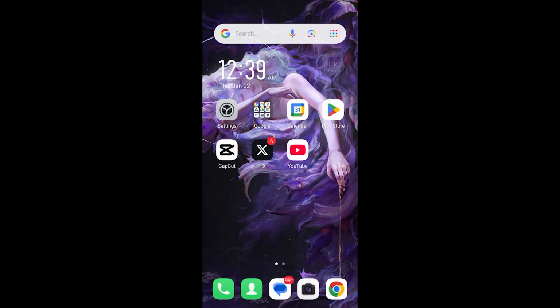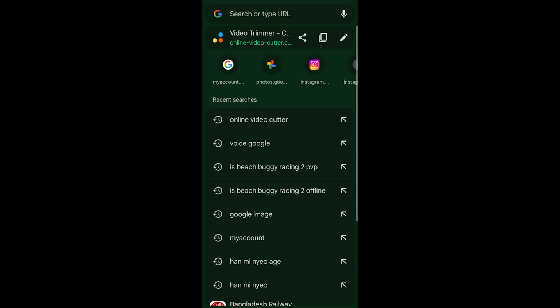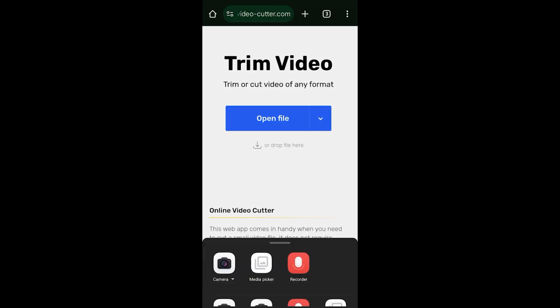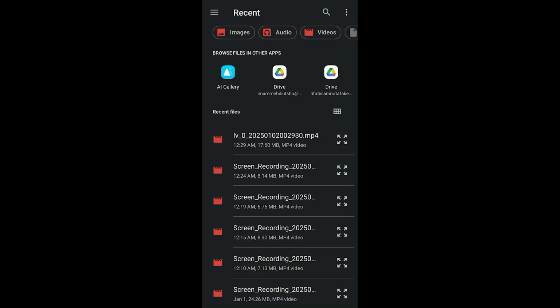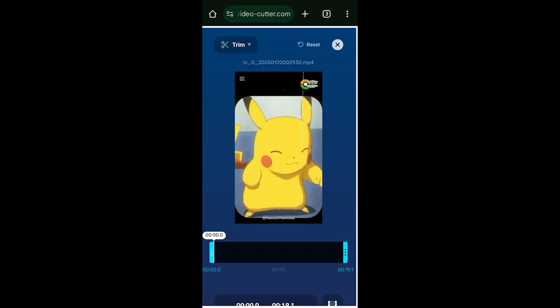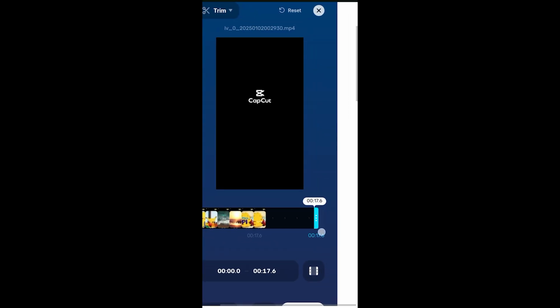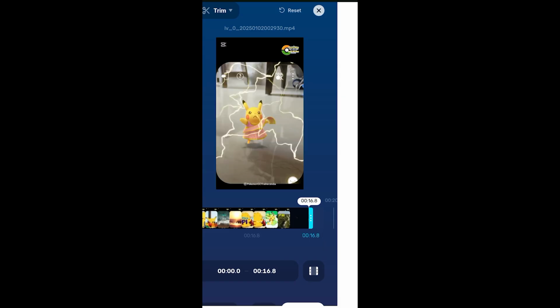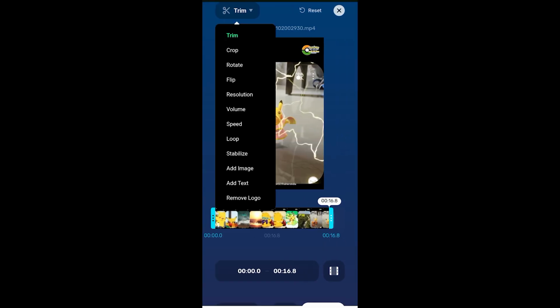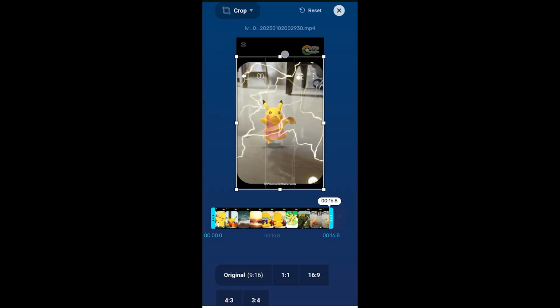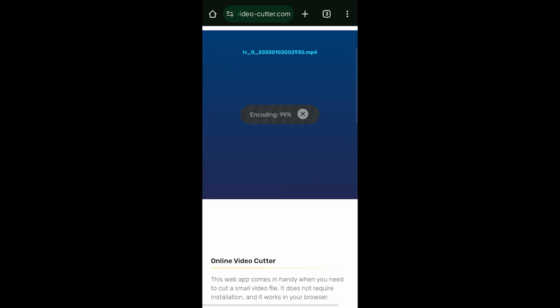To fix this quickly, you can head over to your browser and go to this website called Online Video Cutter. Now you can open File. Here I've already exported my CapCut video and you would be able to trim out the CapCut default ending from here. Also, I can crop the CapCut logo from the top. Now save, and after it's done encoding I can download this video and it's all good.